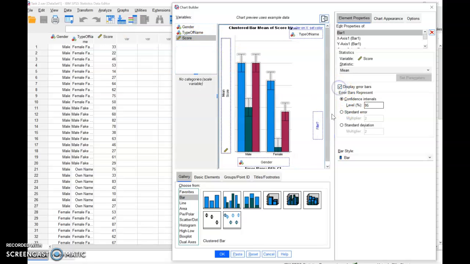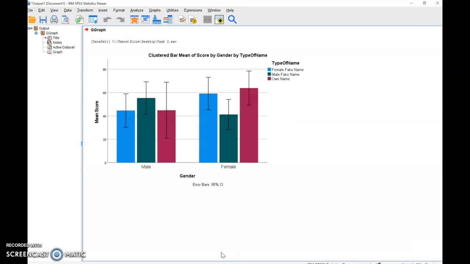And then I'll hit display error bars again. I'm going to hit OK. And then this is my graph for that one.